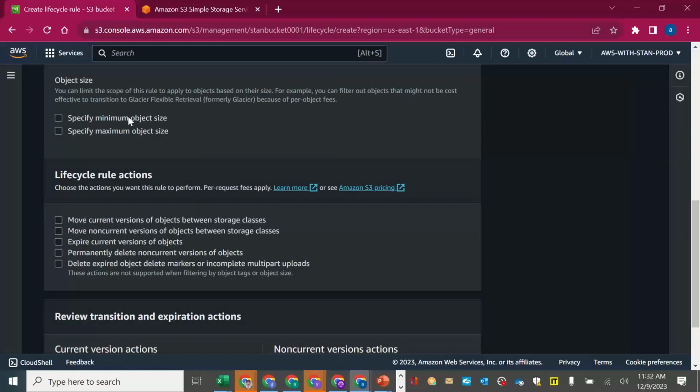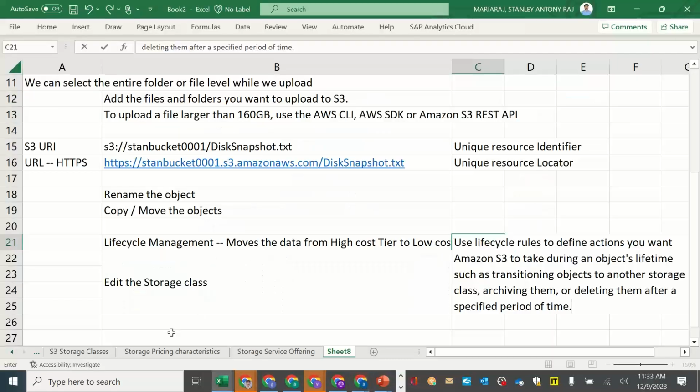If there are very small files, you can just ignore them, because it is not going to impact your storage cost. But if you have very large files which you want to focus on and migrate, then you can also select the object size which you want to migrate.